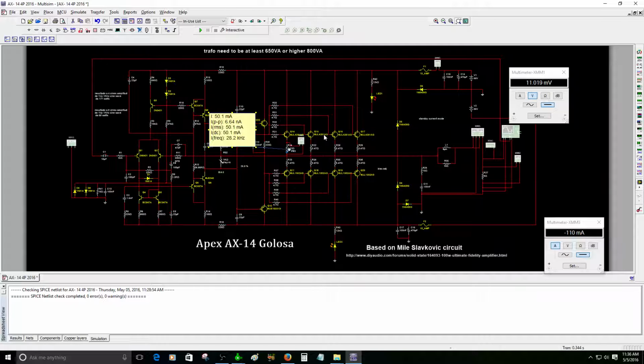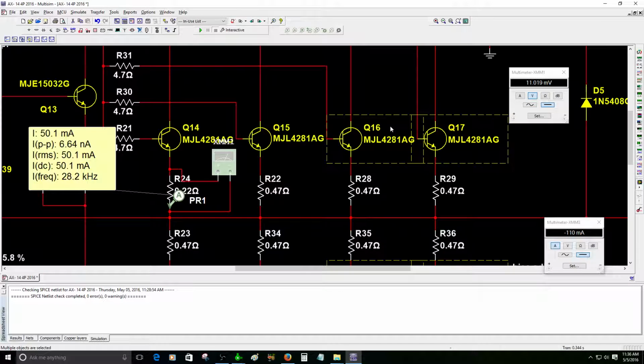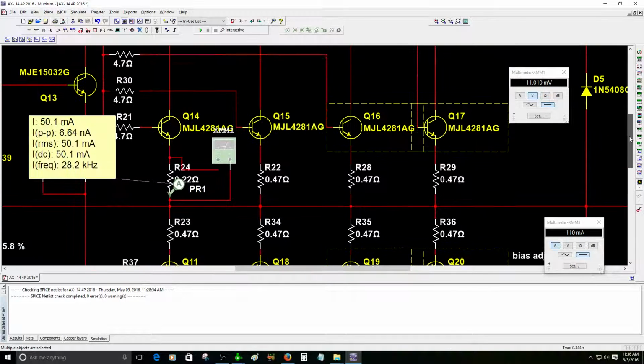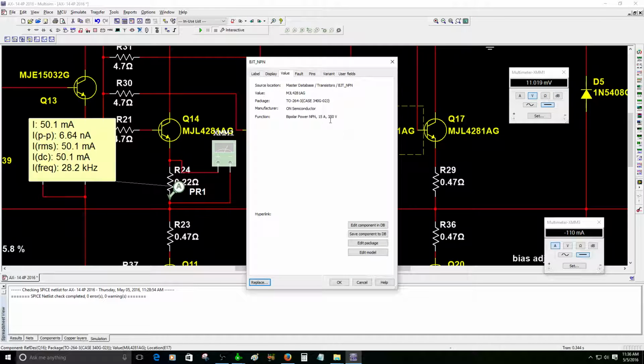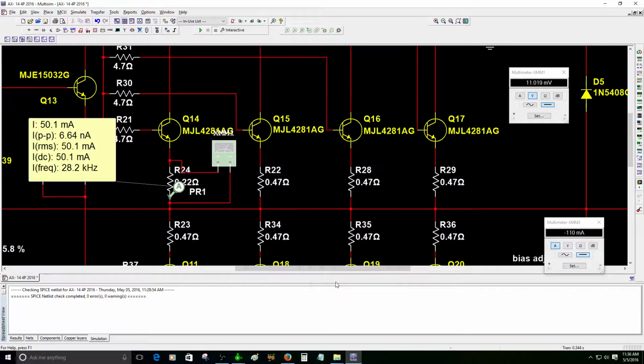I was doing some bias adjustment according to the voltage that I have. Right now, I'm working with just two pairs. What I do, I just turn off these two extra pairs. You can see I'm going to highlight the power transistors that I'm not using right now. So you can see Q16, Q17, and Q19 and 20, they are off. If I double click on the semiconductor, right here where you see fault, I just open emitter, collector, and base, so that transistor is not in use, just to simulate the two pairs.